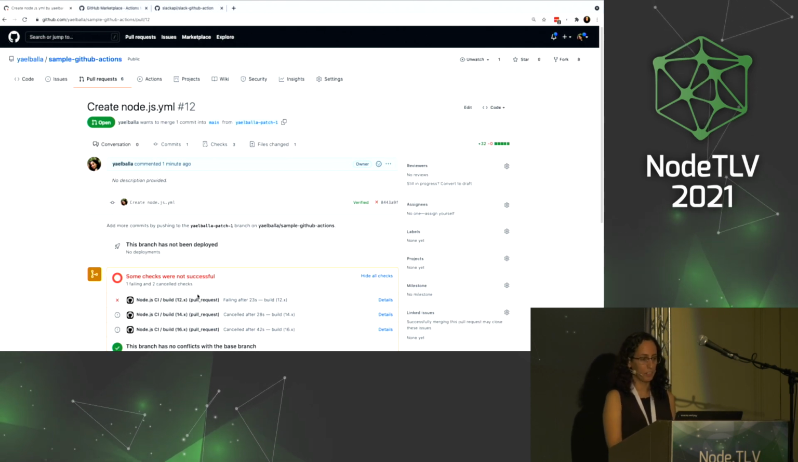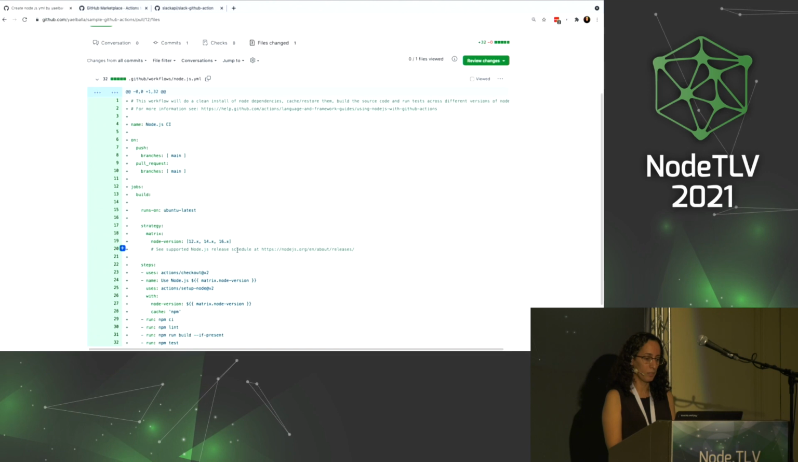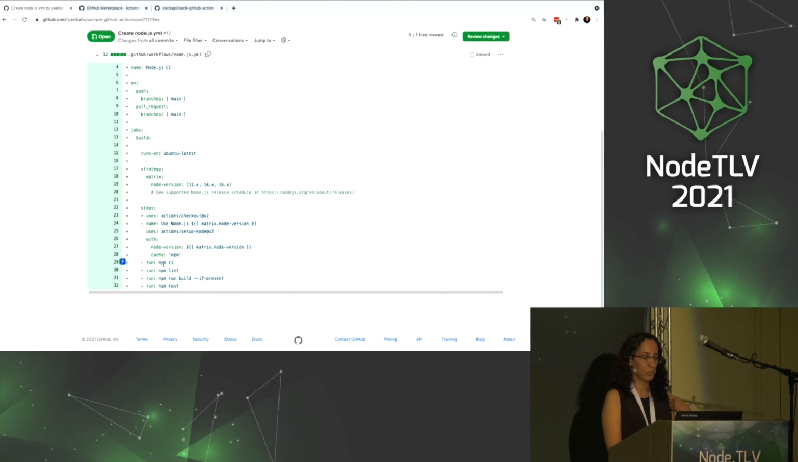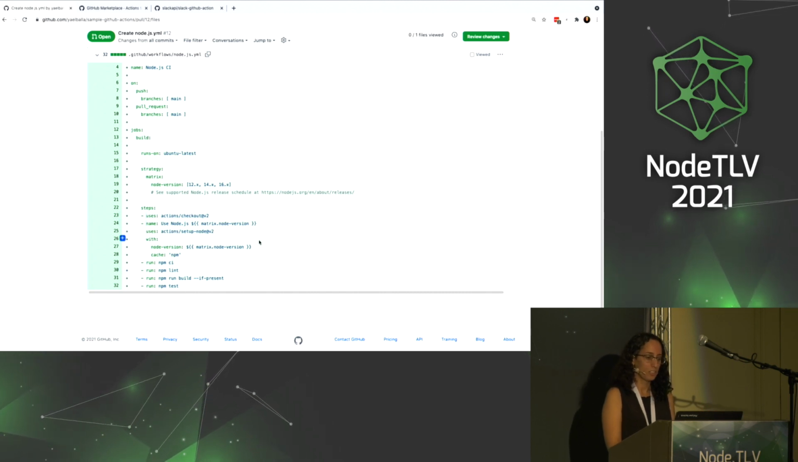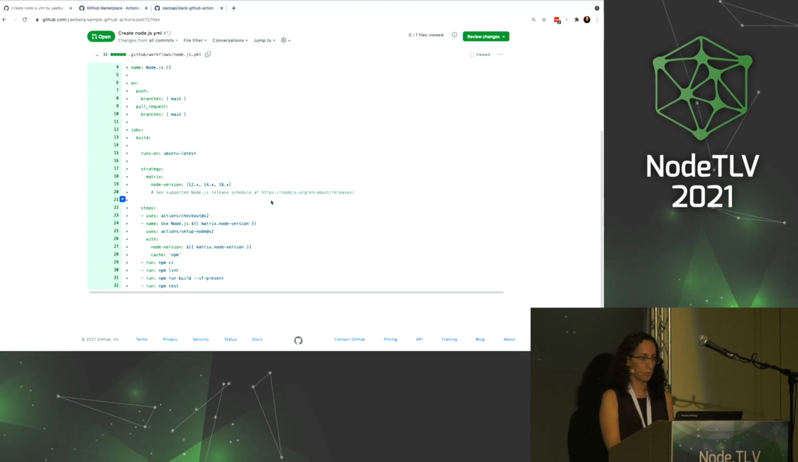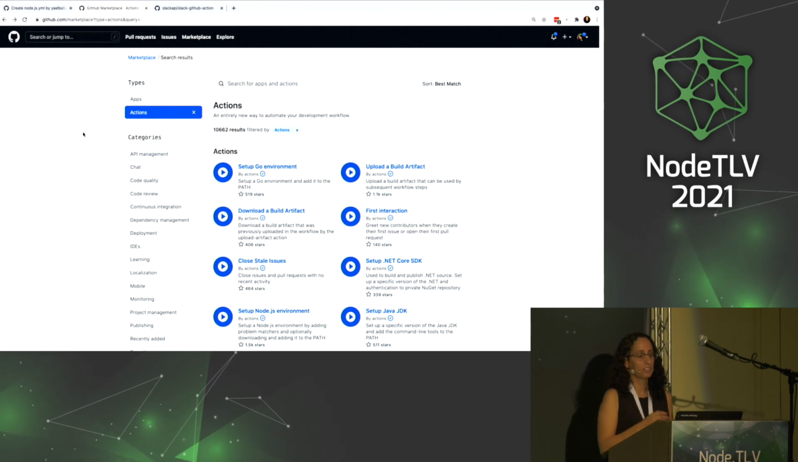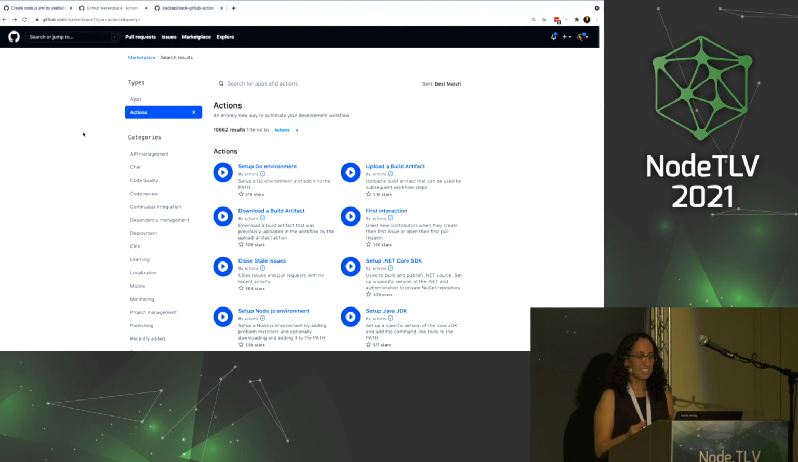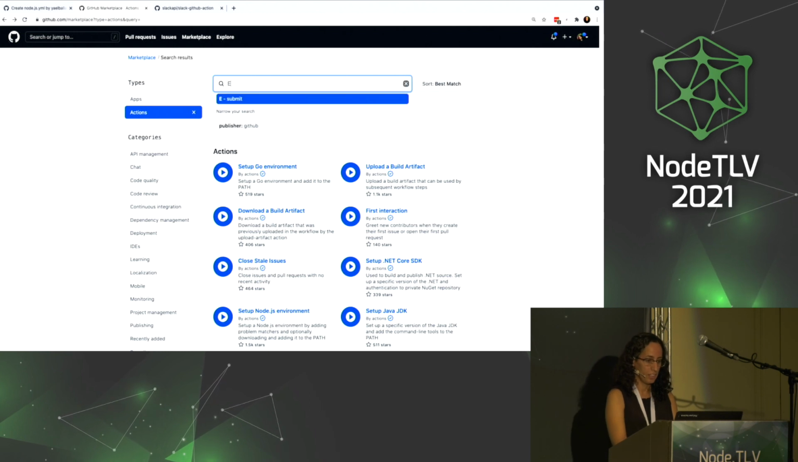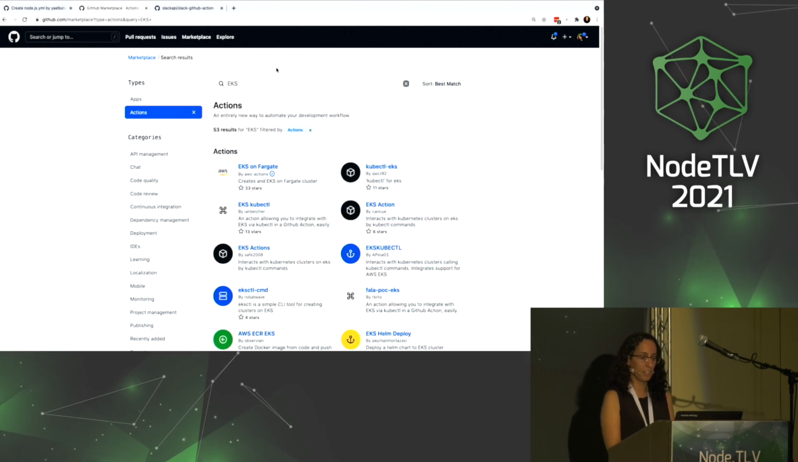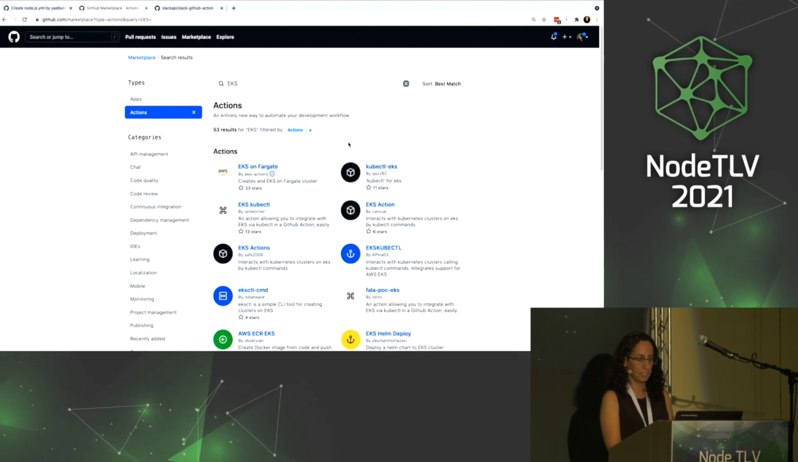So in this job, I used the commands that I know from my environment, but I also used things called actions. So where are all these actions coming from? There is a marketplace of actions that contains almost everything that you need. For example, if I'm using EKS, then I will see all the actions that allow me to deploy my Docker into EKS.